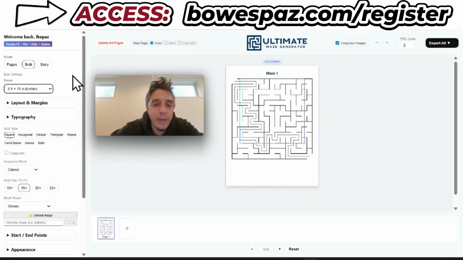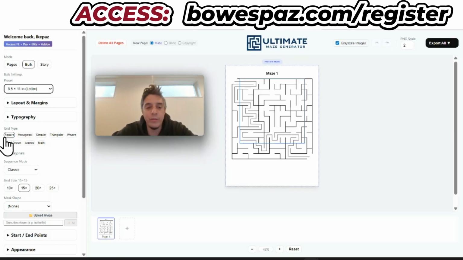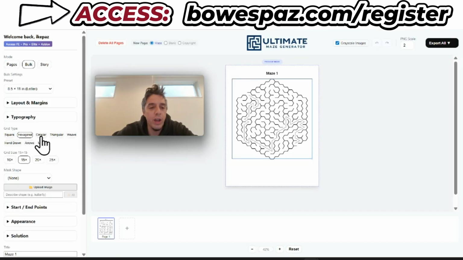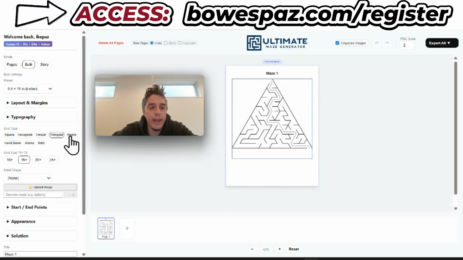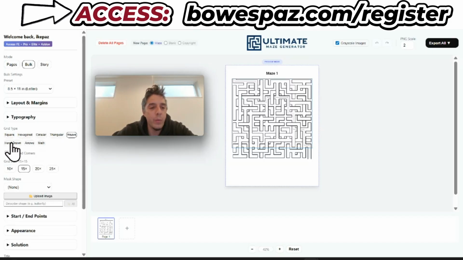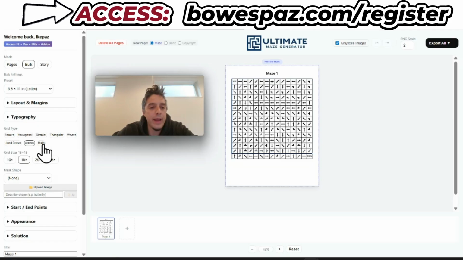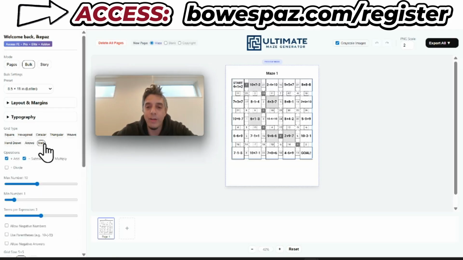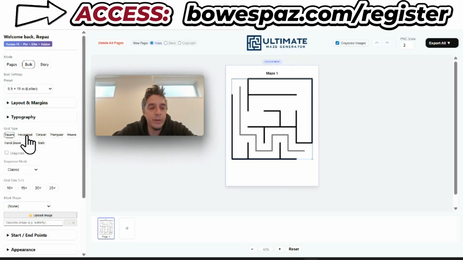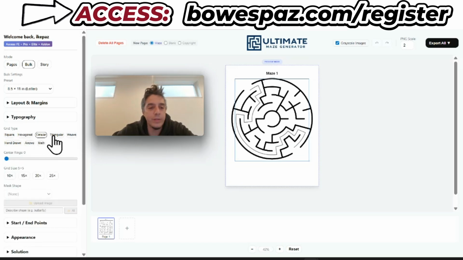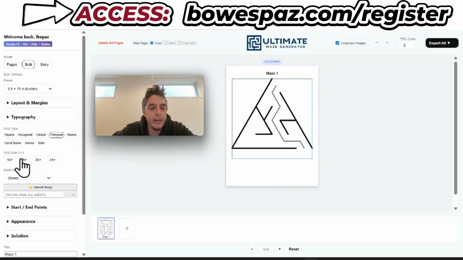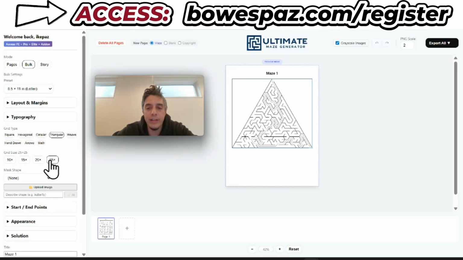The cool thing about this maze generator is it has a ton of different mazes. We got your regular square, hexagon, circular, triangular, weave, hand drawn. We got arrows, an arrow maze, very difficult. We got math. Wow, look at that. On top of that, we can add the difficulty level. This is a very simple one. We just go down here, grid size, and change its complexity.